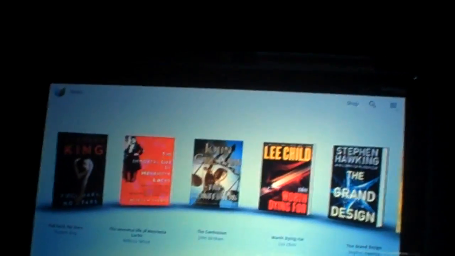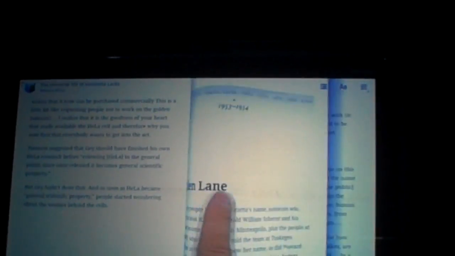Reading a book is very natural too. It looks just like the real thing. I'm going to bring this up. And when I turn pages, it feels just like a book.